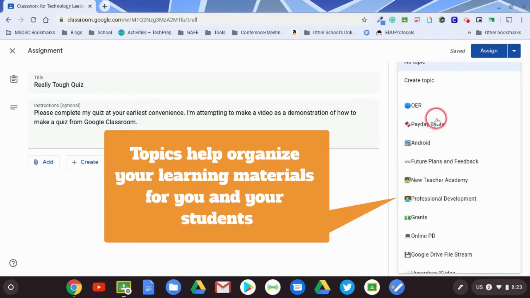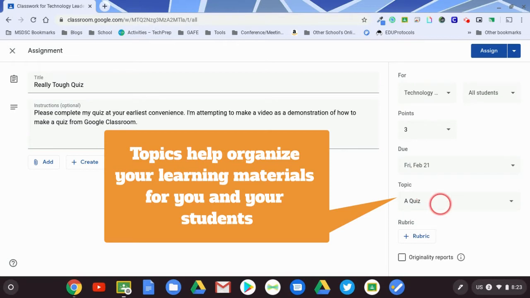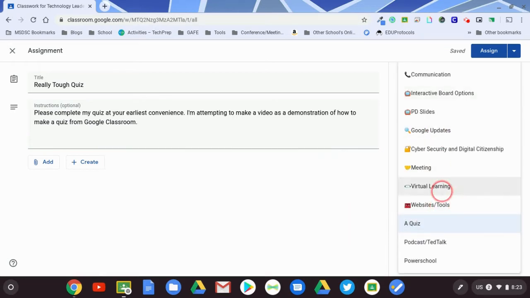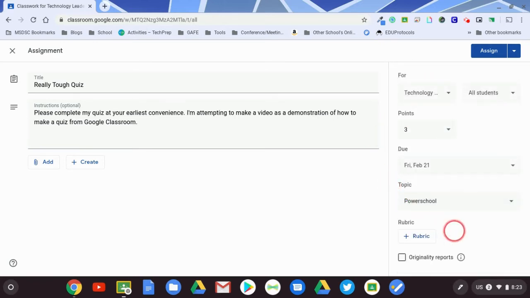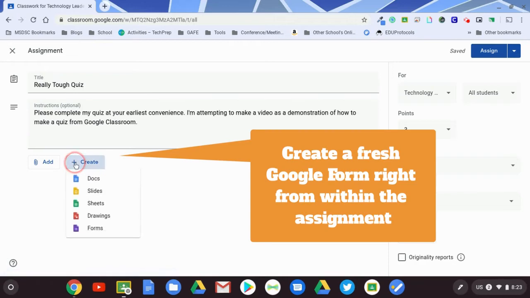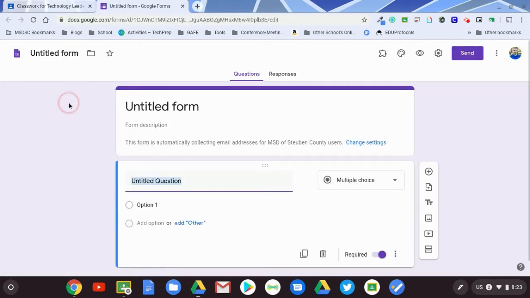And I'm going to set the topic because I just made a new topic specifically for this. You can create your topics from here as well. When you click on the topic option and you go to the top of your list, there is a create topic option residing right there, ready for you to use. I'm not going to attach a rubric here. And since I do not already have this quiz built, I'm going to go ahead and create and hit form.